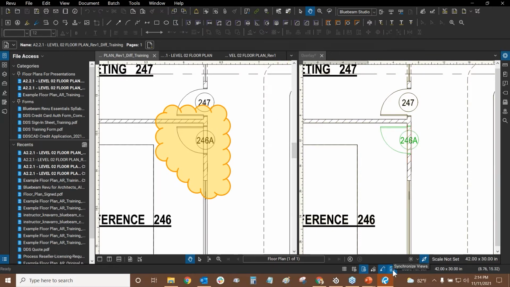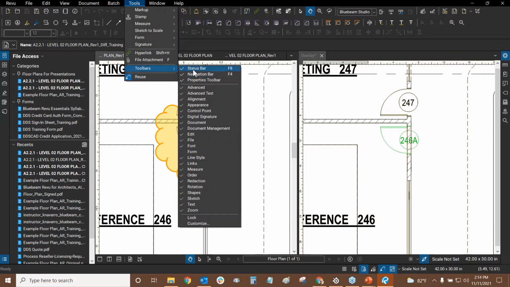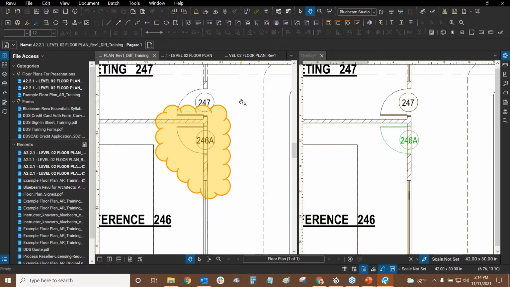I toggled that on by going to synchronize views right down here. If you don't see this button along with the other buttons next to it, then that means that your status bar is turned off. So you can turn it on by going to the tools dropdown, toolbars, and here it is. So status bar is a really important bar. In every webinar that I give, I implore that everybody turns it on and starts to use it because it's just like having different kinds of snaps and toggles available in CAD or BIM programs.